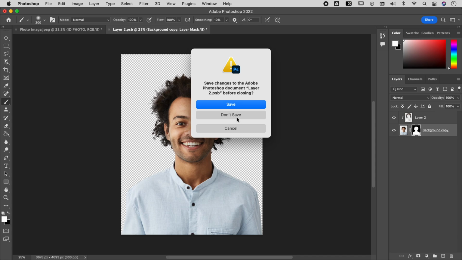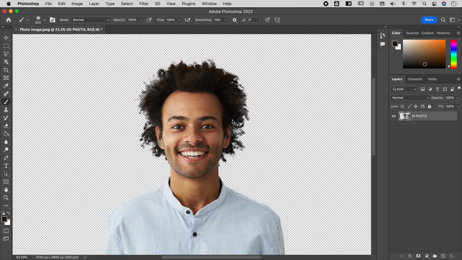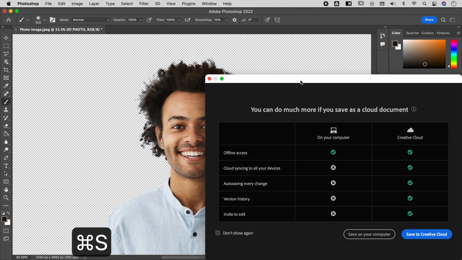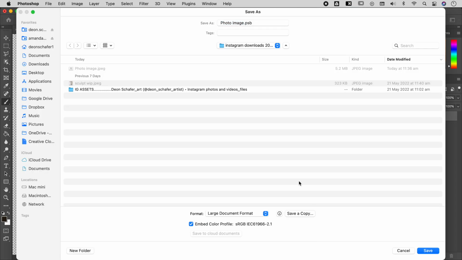I'm going to turn that one off. Let's just make sure I am turning off the right one. Yep, that's fine, so I can turn that one off. It's going to ask me to save, but I don't need to, and there it is there. Save that out, Control S. I really do recommend, if you've got access to it, do save it to Creative Cloud, but in this case I'm just going to save mine to the computer.